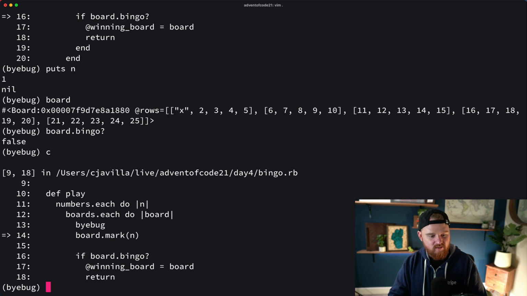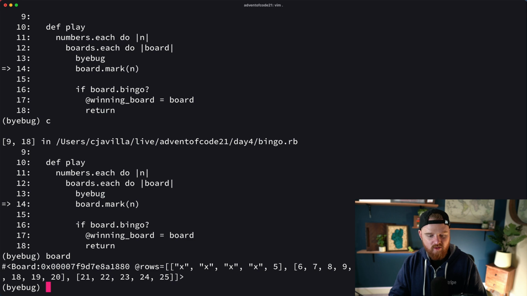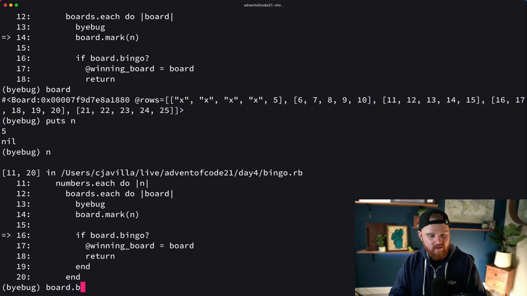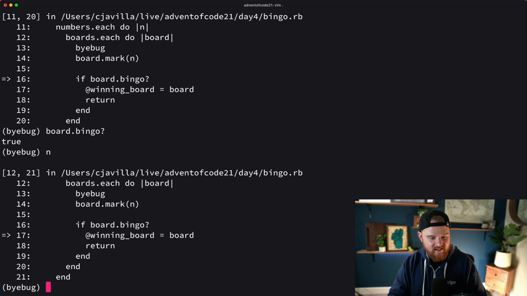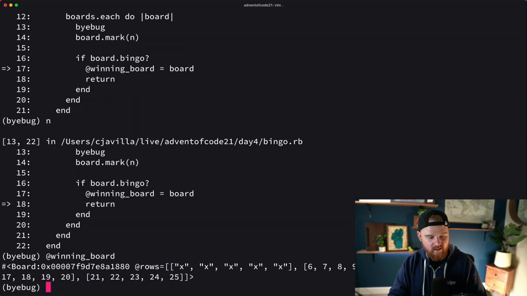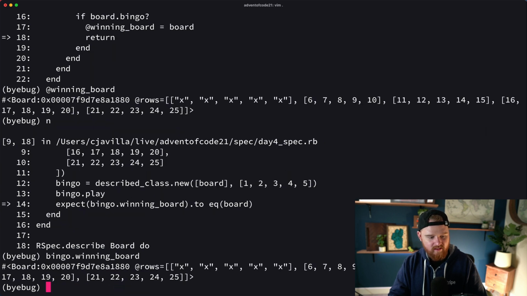So we continue, board. Okay, so we're about to mark off 5. So now we say next, board.bingo should be true, and it is. And then we should set winning board to board. And then return, and winning board is board. And then we return bingo.winning board is that board and board.